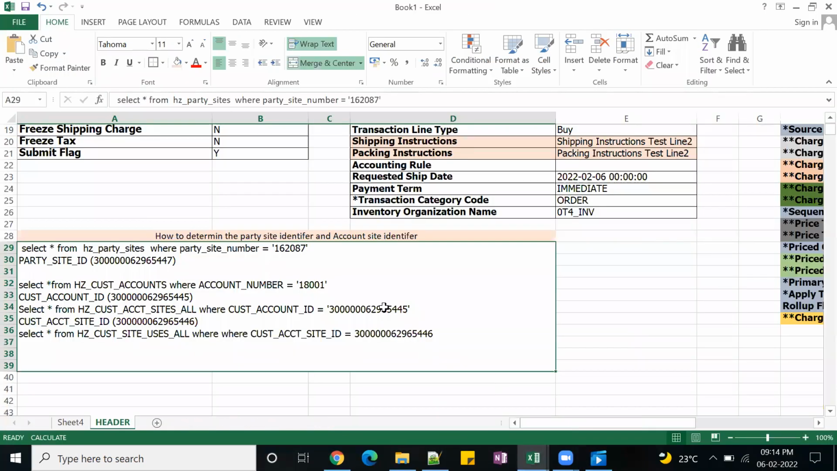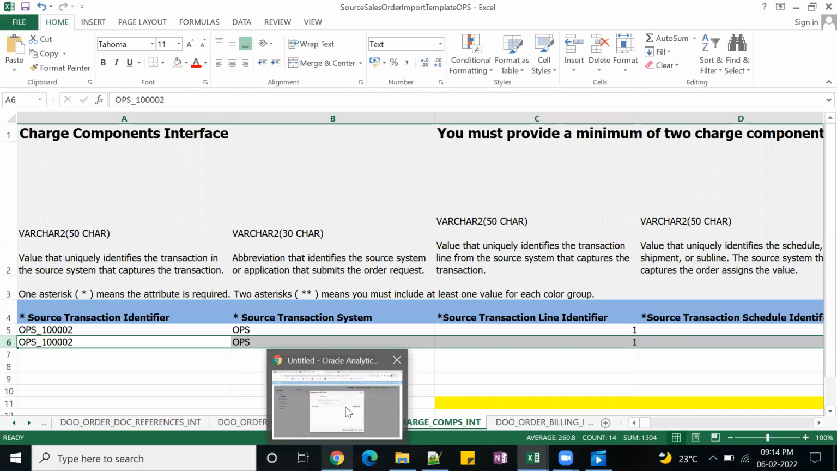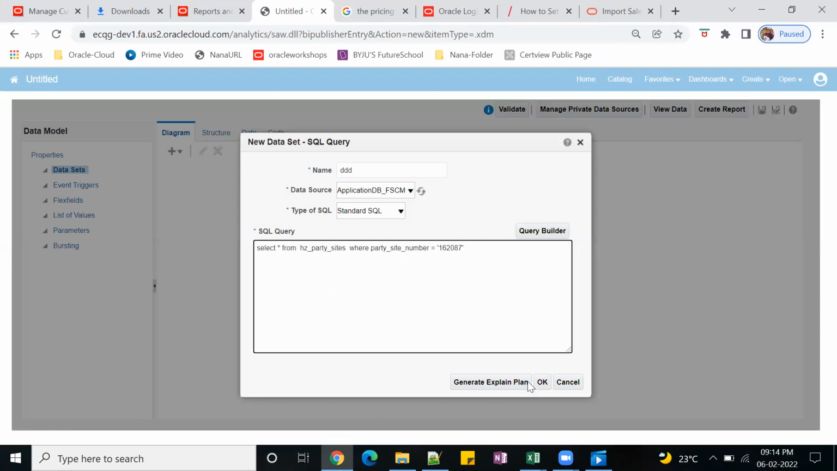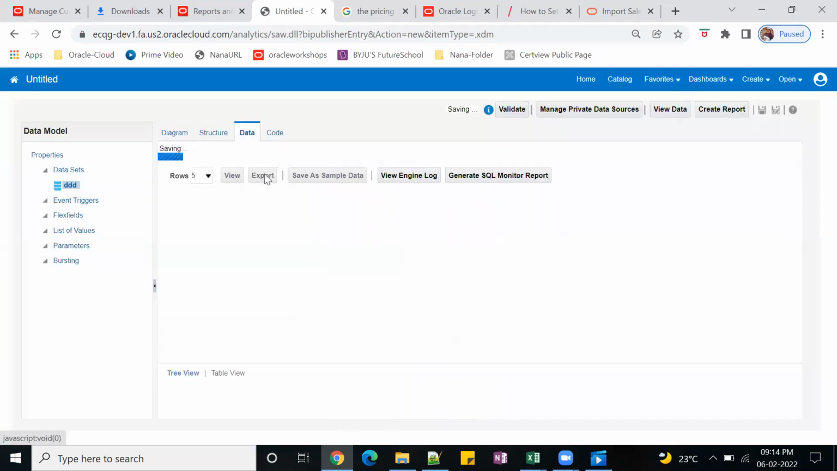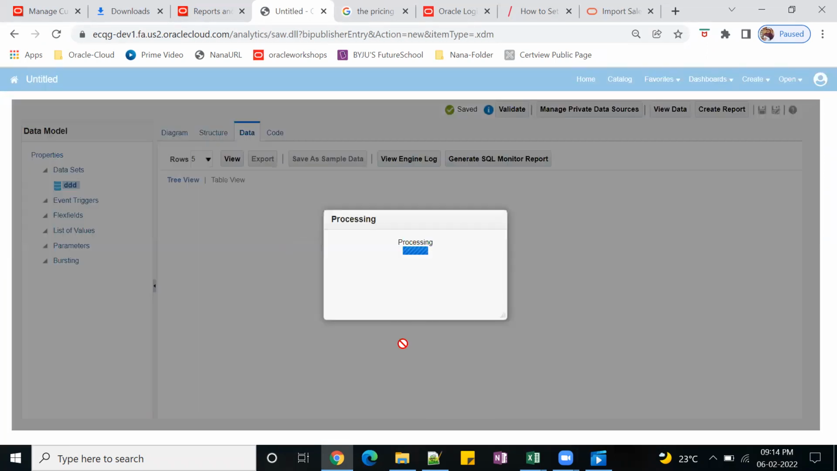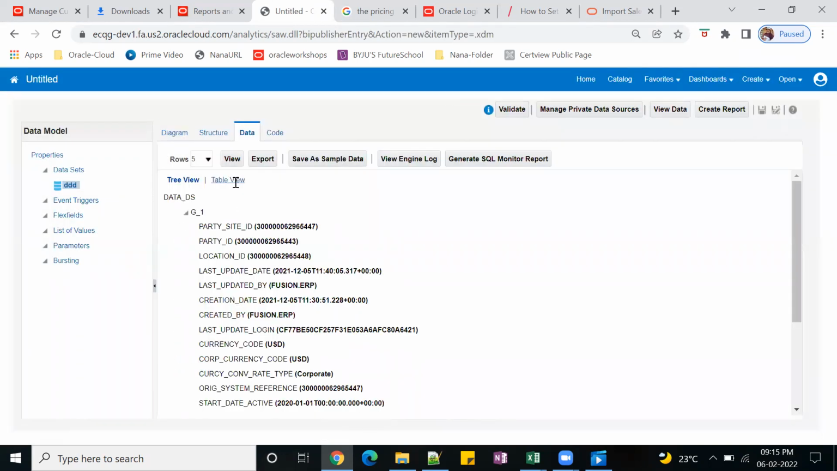Okay, select star from exit parties, click on OK, go to data view. So you can see in the tree view or table view. Which one is nothing but party site ID is nothing but party identifier.